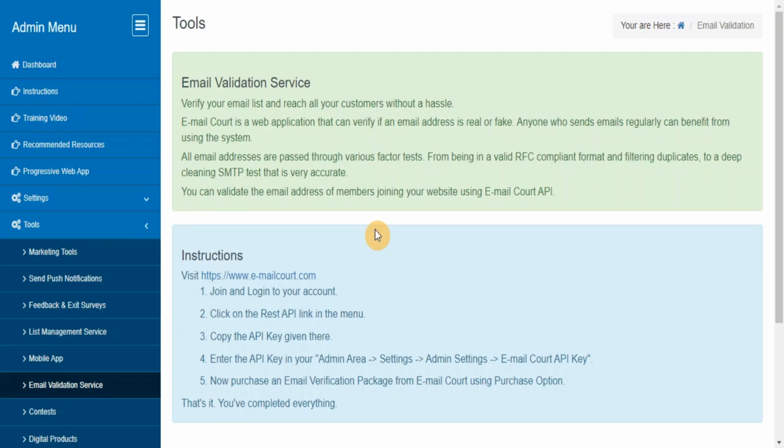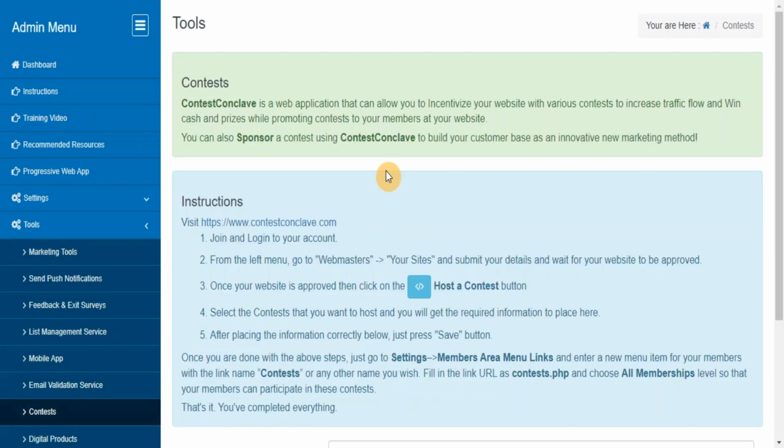Email validation service. EmailCourt is a web application that can verify if an email address is real or fake. You can validate the email addresses of new members joining your website using EmailCourt API. Contests. Contest Conclave is a web application that can allow you to incentivize your website with various contests to increase traffic flow and win cash and prizes while promoting contests to your members at your website.